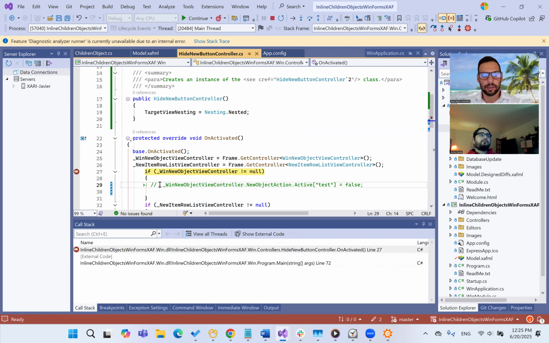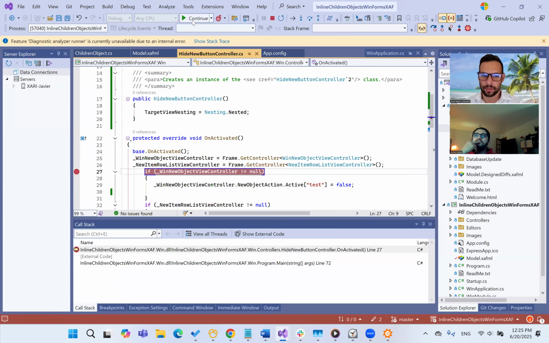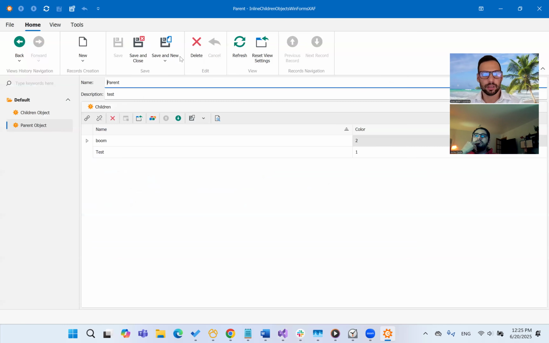And now, if we make this controller, this new object action false, and let's save, we don't have it here, but we also lost the item row. So we cannot create a new item here in the list view. So that's the main issue, that we need to be able to create new records here, but disabling the new object action. So real simple.